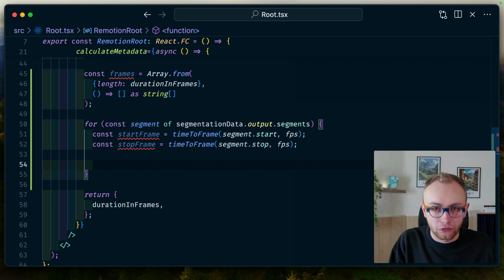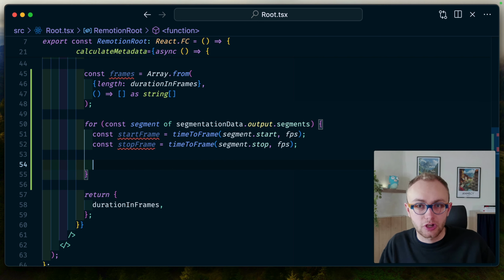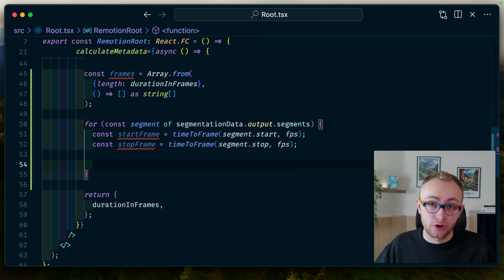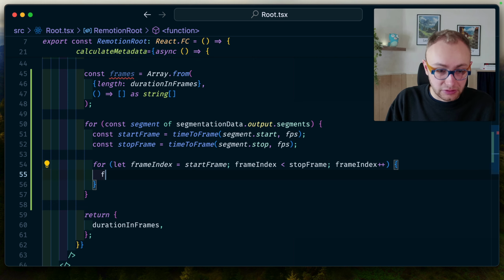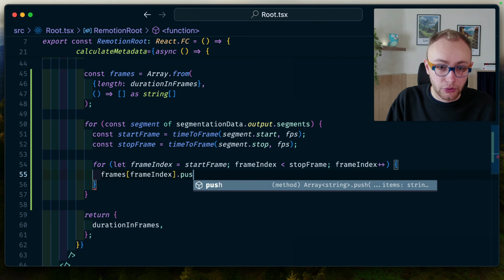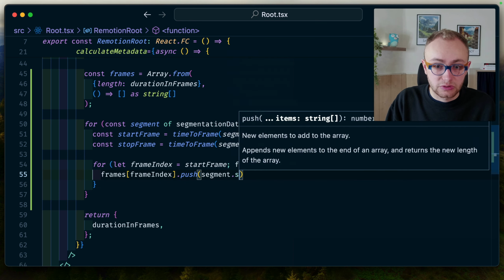Now we need to loop from the start index to the stop index and fill the frames array. We use a for loop for this with frameIndex and its default value being startFrame until frameIndex reaches stopFrame. We increment the frameIndex by 1 and we take the frames at the frameIndex and we push the segment.speaker.